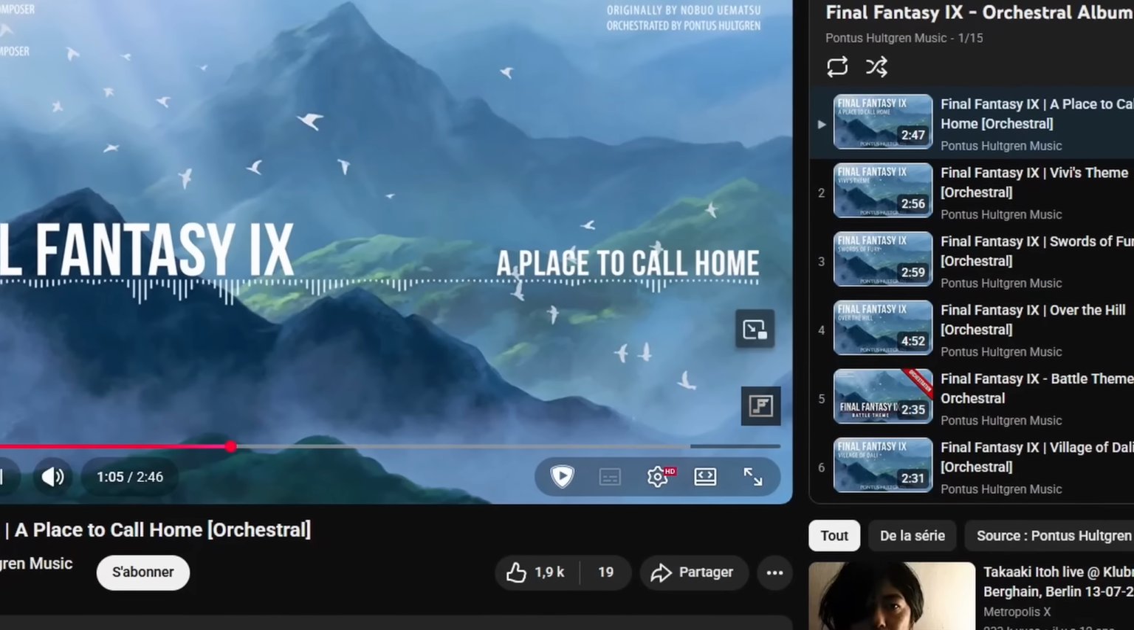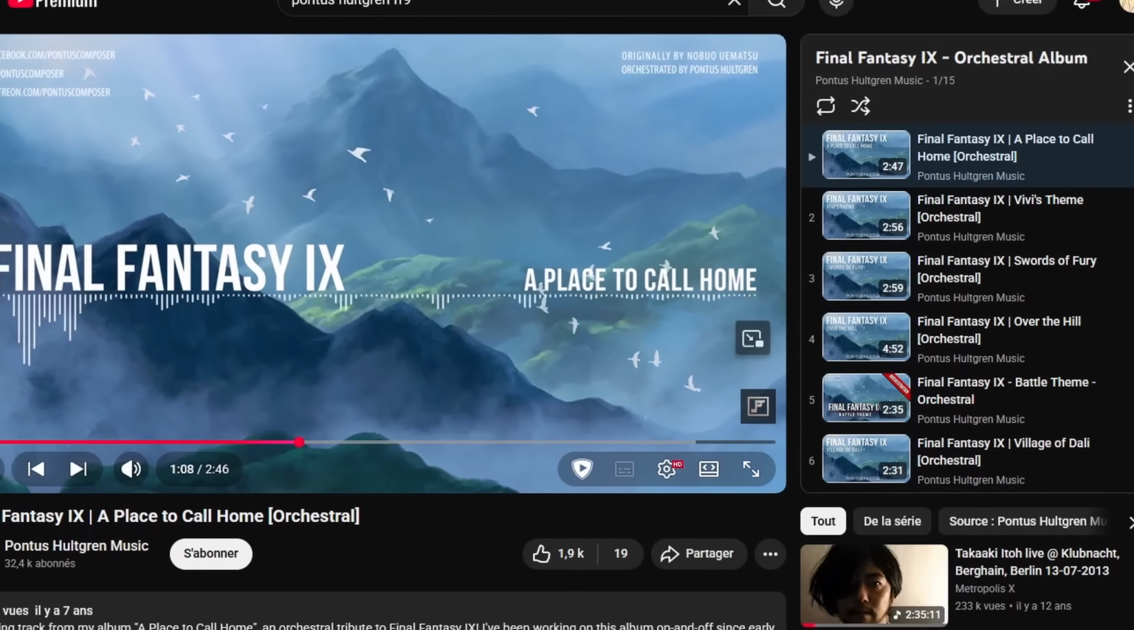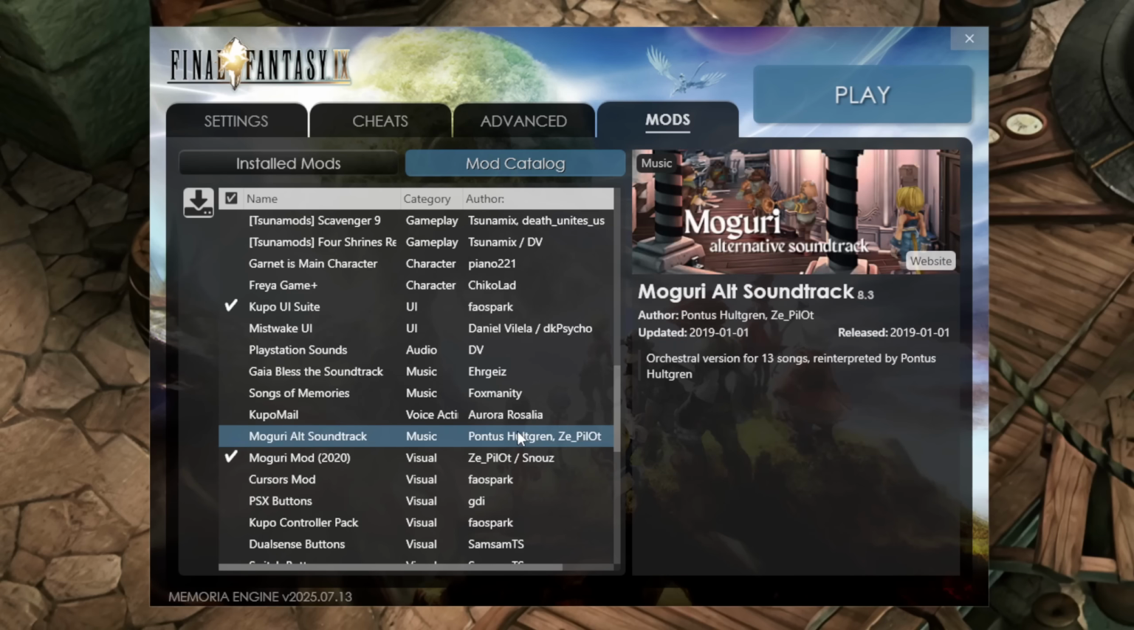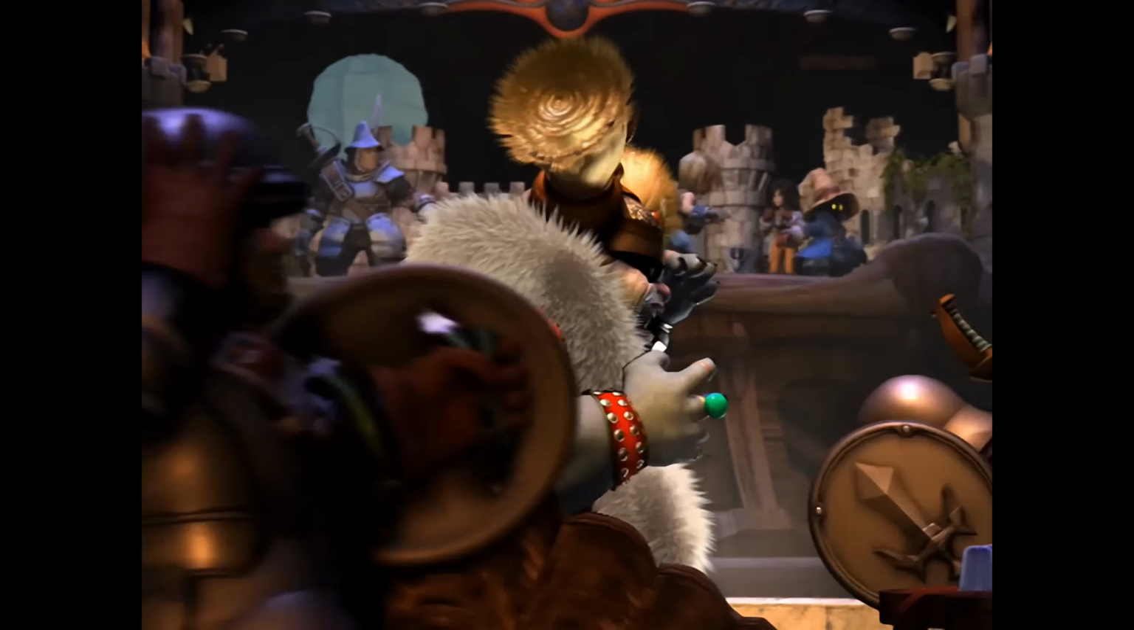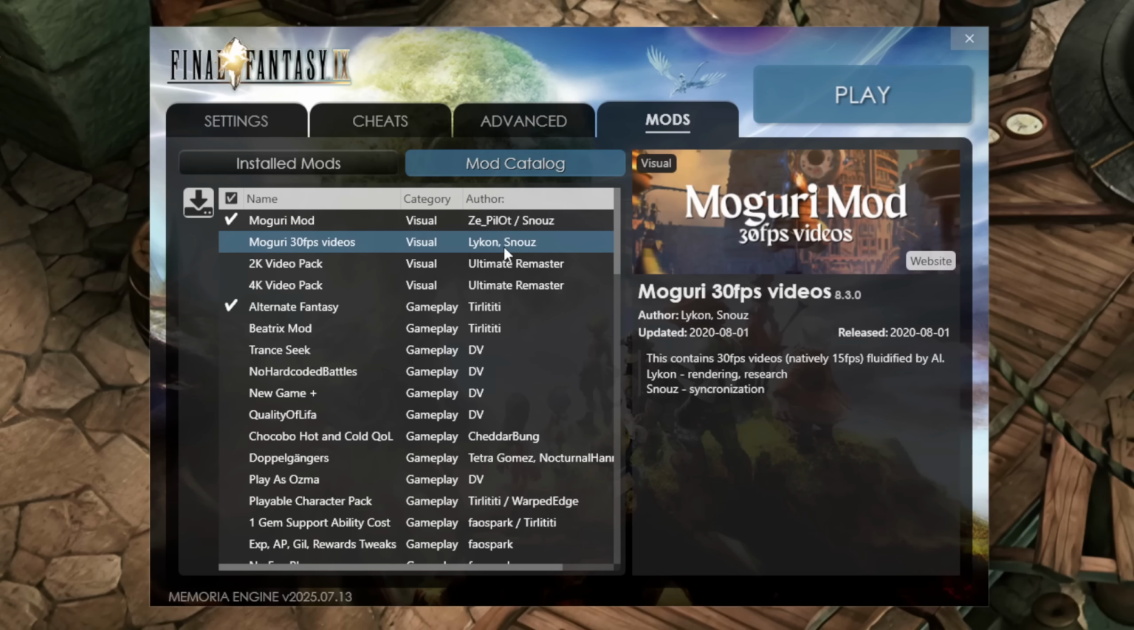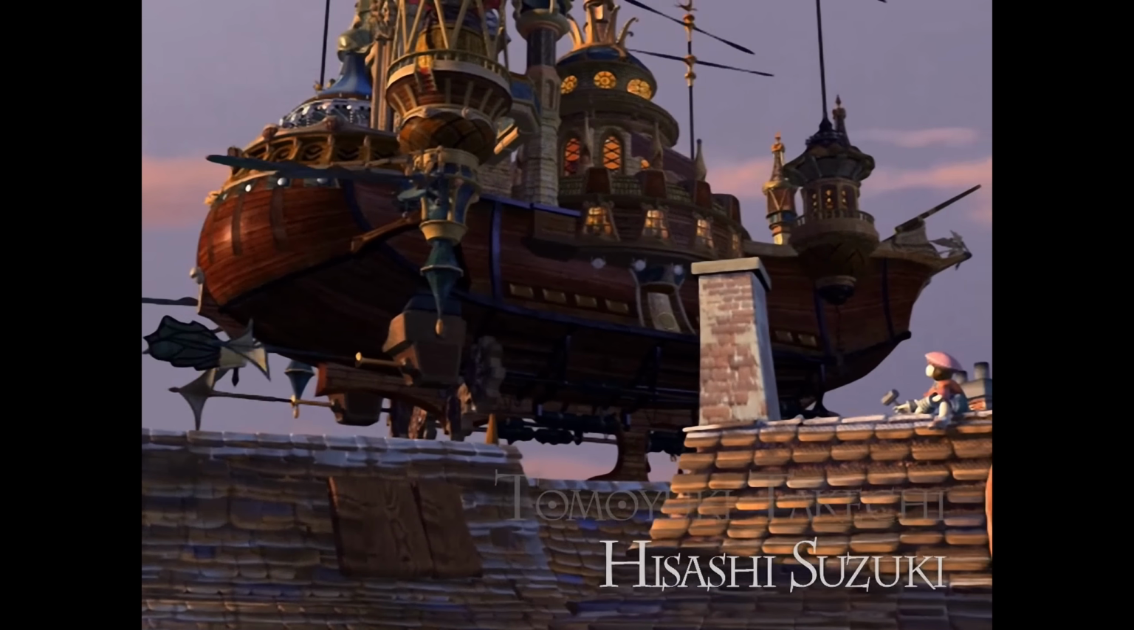The mod used to include 13 orchestral tracks, but with the new mod manager, it made more sense to release it as a separate mod. The same goes for the 30 FPS videos, which use AI frame interpolation with varying degrees of success.